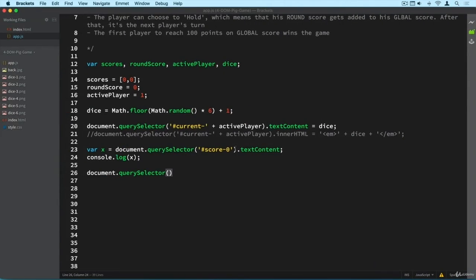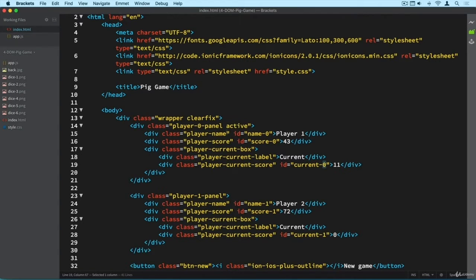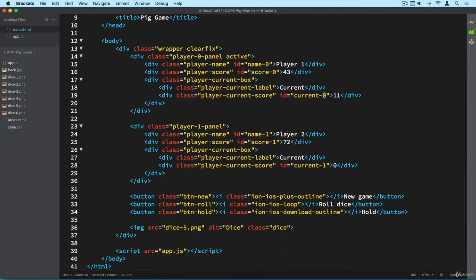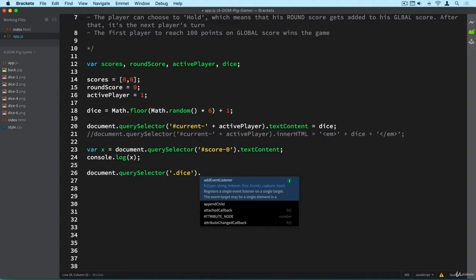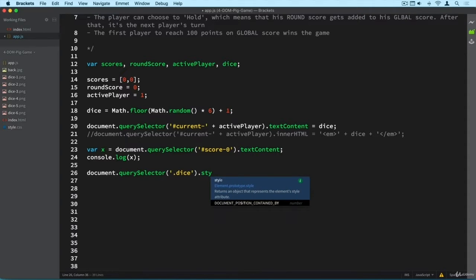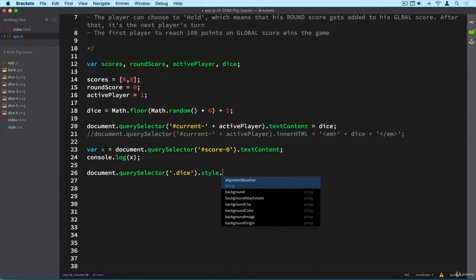So let's do that. So in our HTML, where do we have the dice? And it's right here. So it's this image here with the dice class. So this time we have not an ID, but a class. And to select the class, it is the dot selector. So all we need to do is dot dice. Alright, so this gives us our selection. And now instead of changing or getting the content, we want to change the style. So we first need to use the style method and then the CSS property that we want to change. And it's as simple as that.